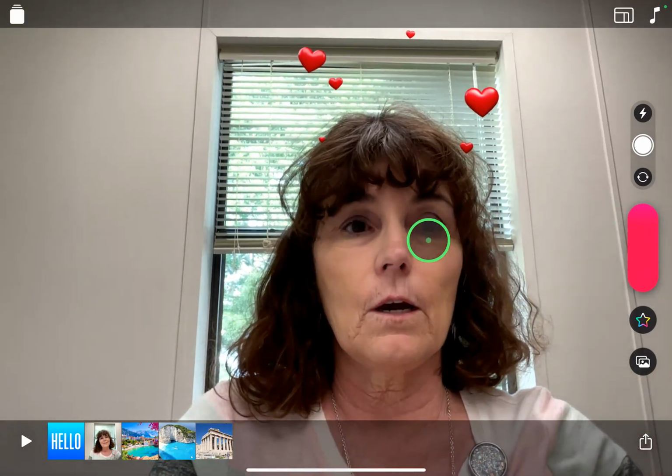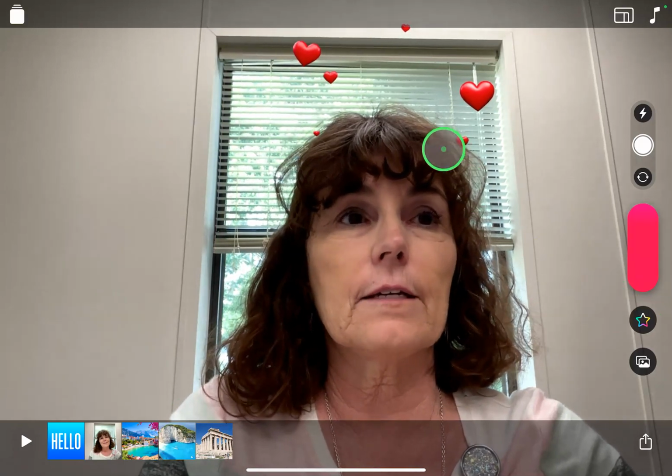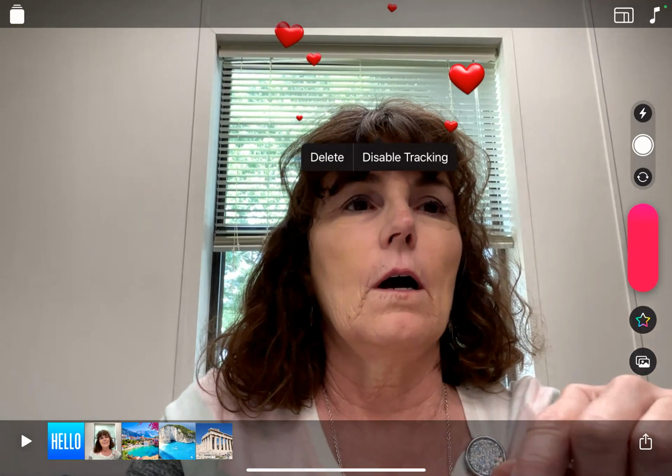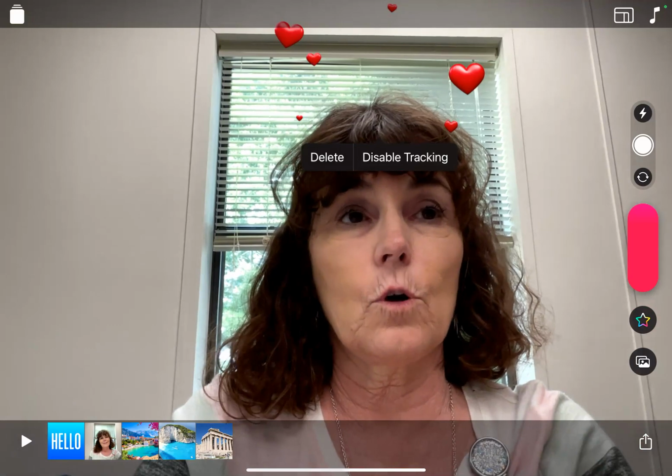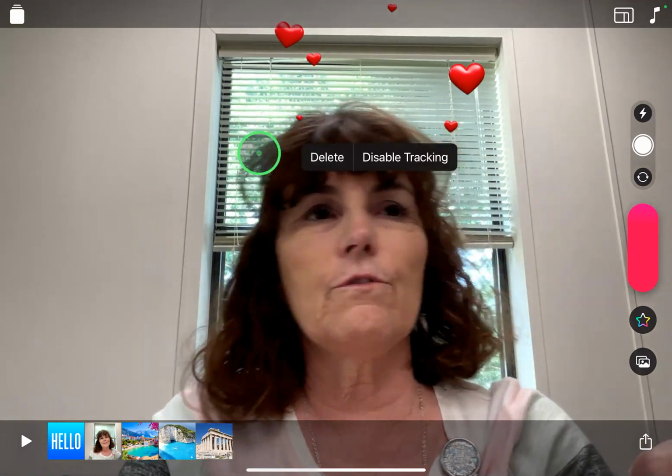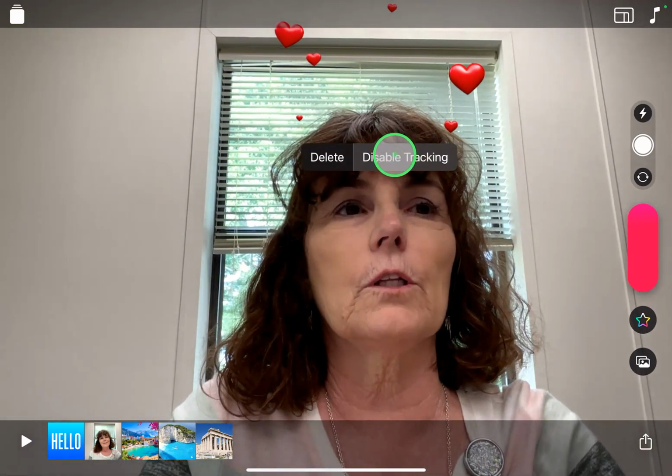As I'm moving, the sticker is moving with me, and that's because when you add them to a video clip, you could do a live video here and have these effects turned on. Okay, you gotta tap it one time. All right, so I tapped it there, and I can say delete if I don't want it. But if you don't want it following you as you move, then you click on disable tracking. So now see how the hearts stay in one spot.